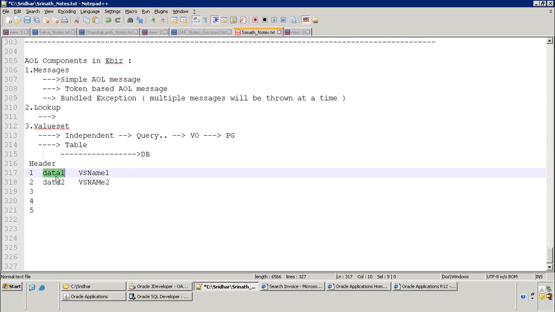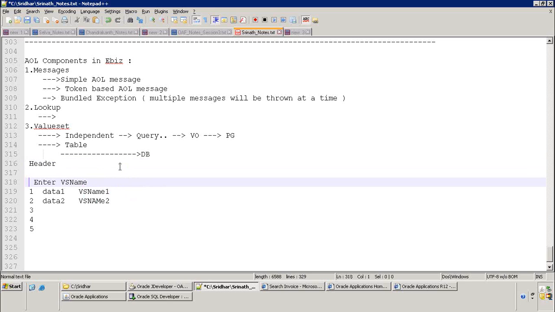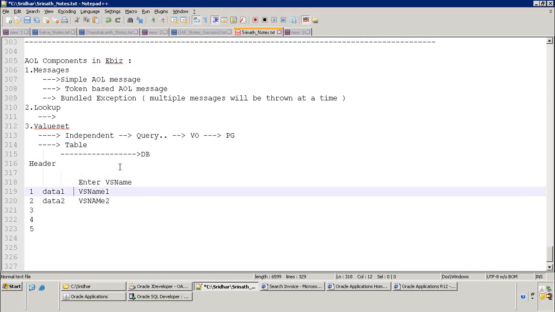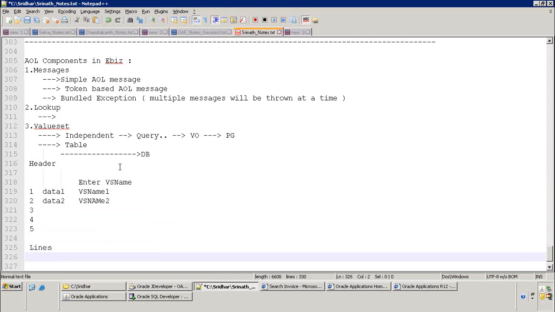enterable field, data 1 is also an enterable field, but the third one is a field which will ask you to enter the value set name. Now this is all the header information, this is all my header information.